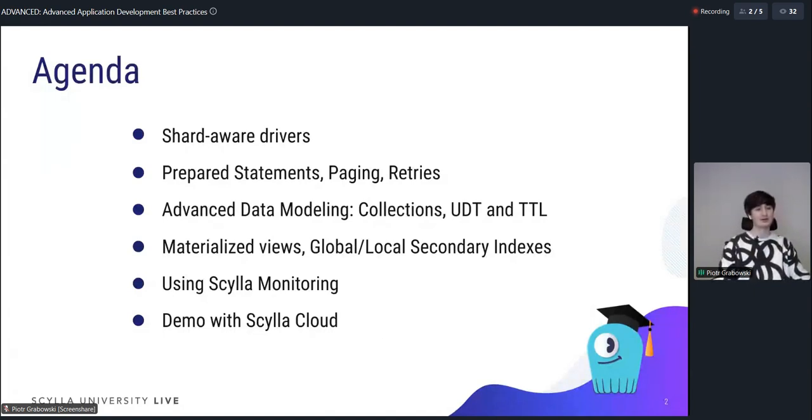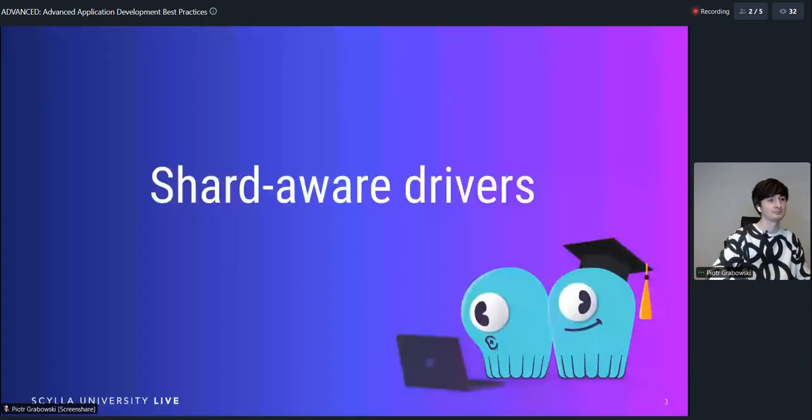And finally, we are going to see all those topics in practice in real time, and we'll use Scylla Cloud, a real cluster running on Scylla Cloud, to see how those techniques, how those topics can be applied in real life. So let's start with Shard-aware drivers.